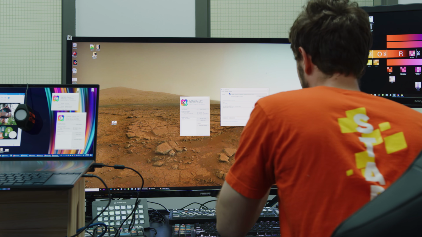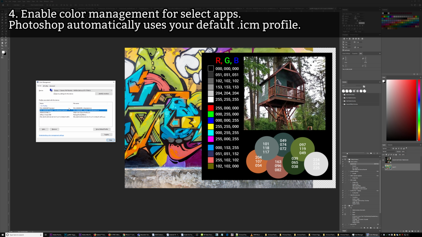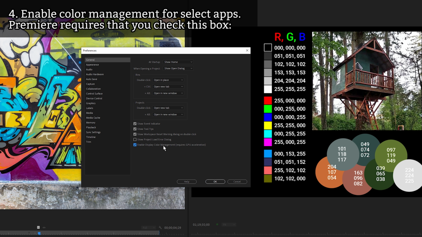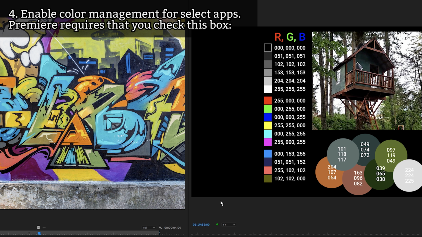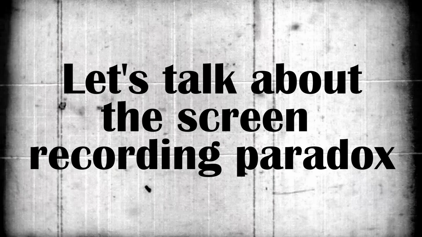Boy, this is gonna be real hell to edit this video. So, now we have a proper monitor color profile, which you should get working in all your applications the same way that I showed you for the super orange one. This is a screen cap of me applying that proper color profile. And now, let's talk about the screen recording paradox.